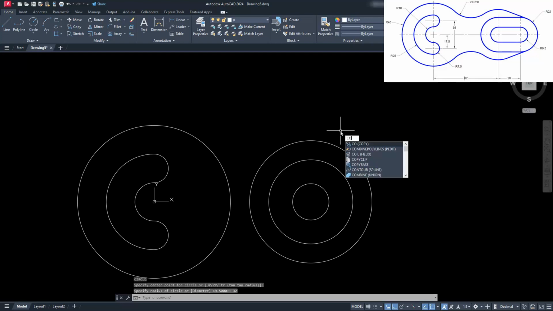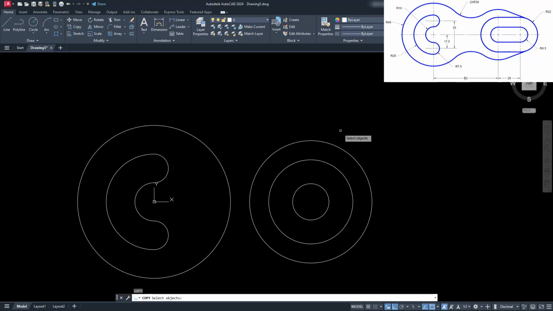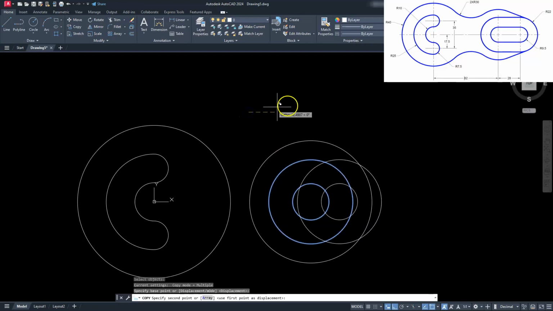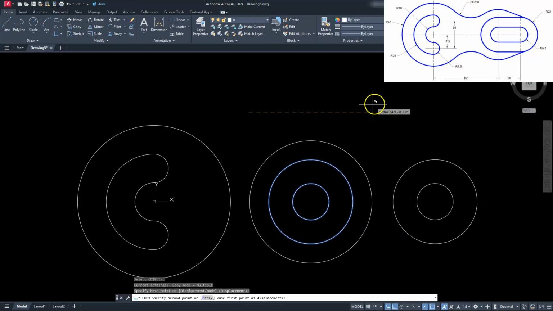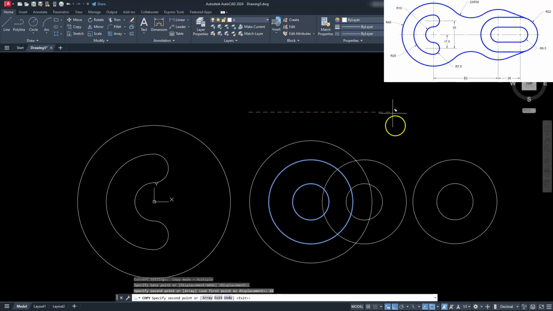Let's go to copy. I'm just typing in CO. I'm going to select these two circles. Go ahead and hit enter. I'm going to click a base point out here. Your ortho is on, and when I drag out this direction, I'm going to type in 28. Go ahead and hit enter.